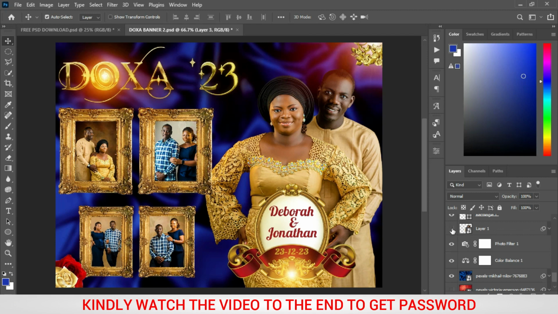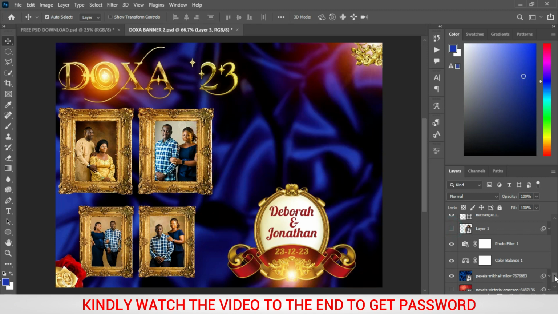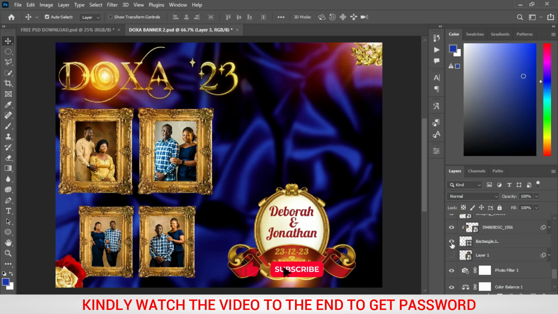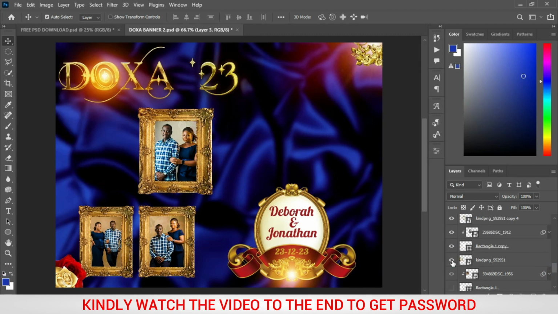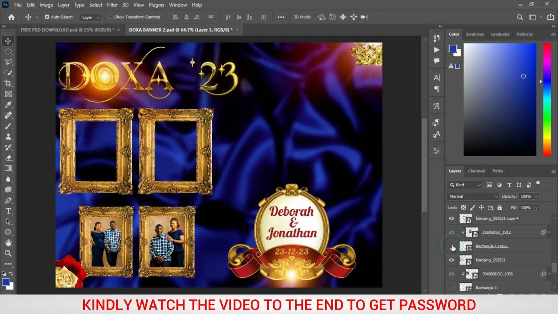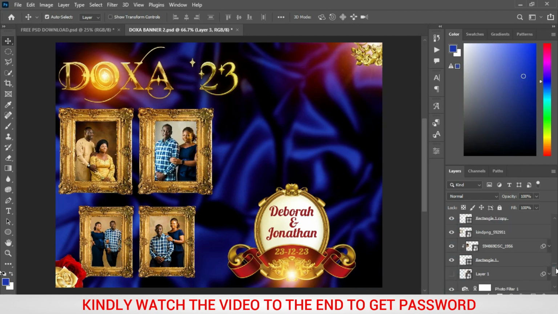But for the benefit of those who are just learning Photoshop, as you can see, I'm just switching off the pictures so that you can see how I come up with this. These are the frames. Everything is there.